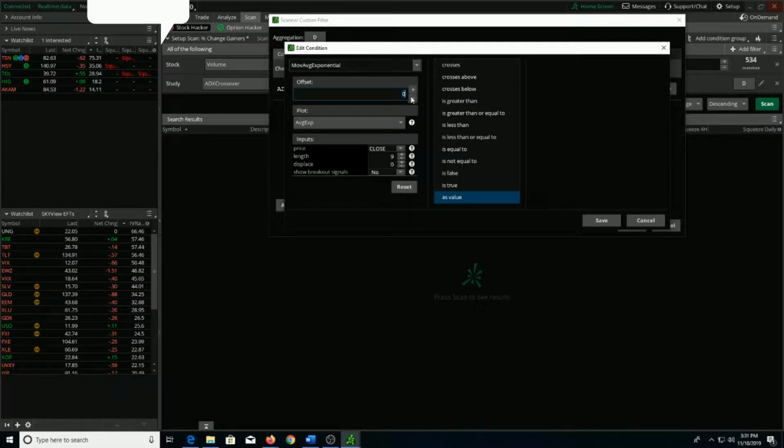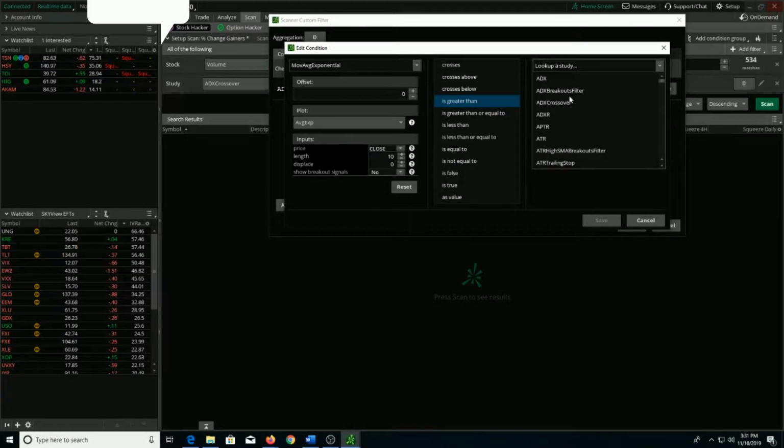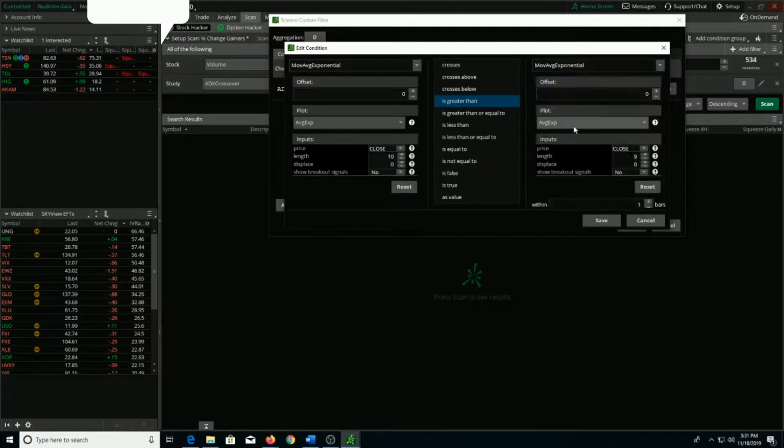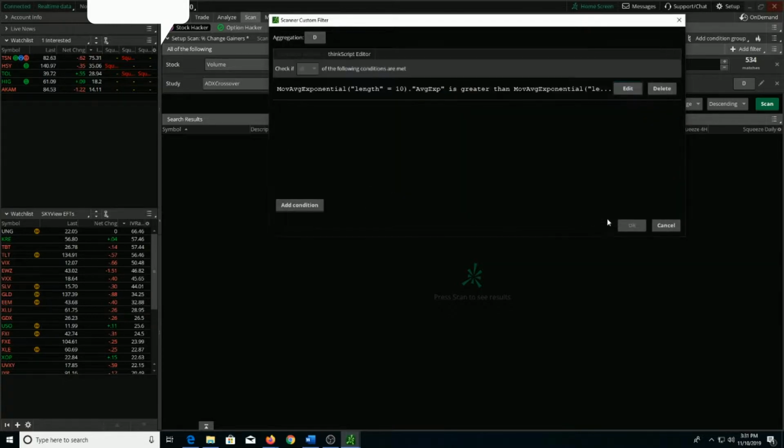Now we're looking for potential long entries. So I'm going to be looking for exponential moving averages that are stacked to the upside. So I'm going to start with the 10, and I need the 10 to be greater than, we're going to do another study, and another moving average, exponential. We want the 10 to be greater than the 20. We want to save this and click OK.